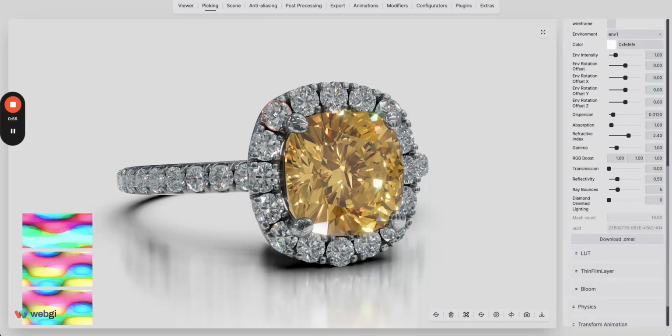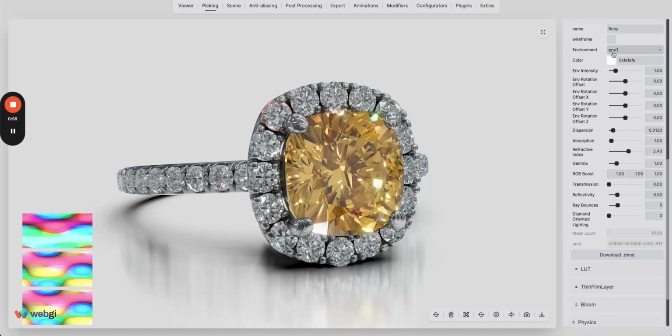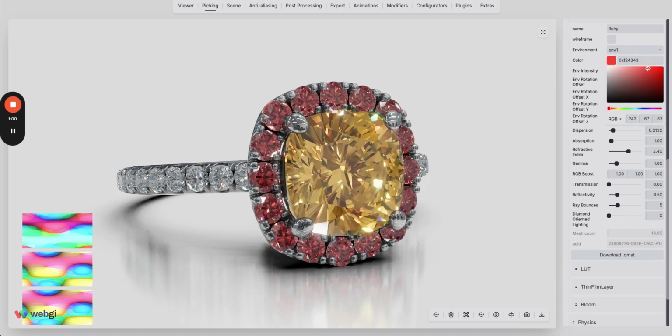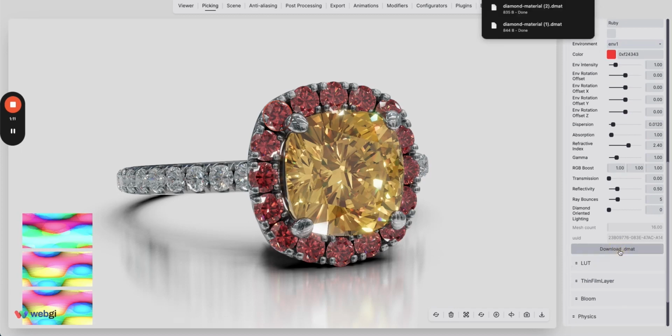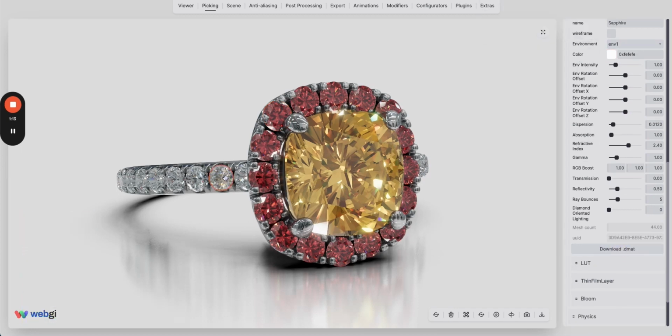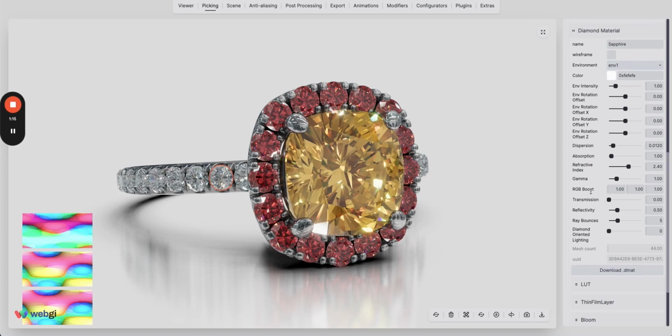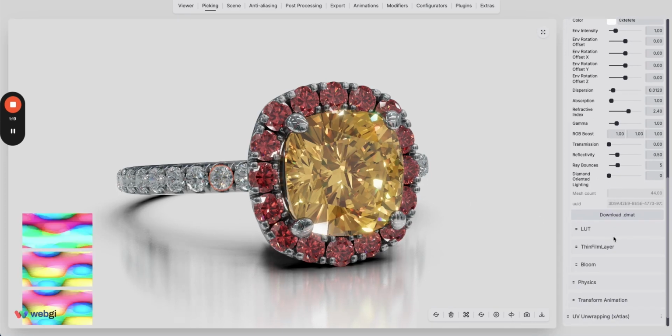Let's do this with this material, but maybe before that, I'll change the color a bit so that we can differentiate once we load them back. And I can download it. Let's download this one, and I'll select this. I can download this as well. So I have downloaded 3 diamond materials.